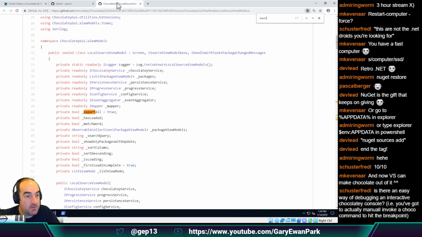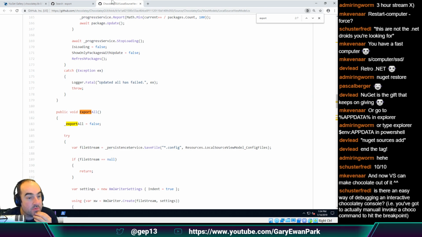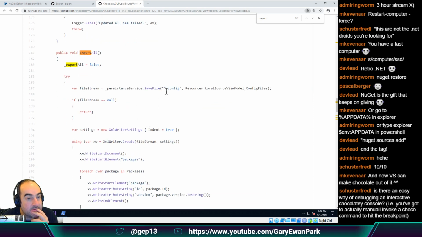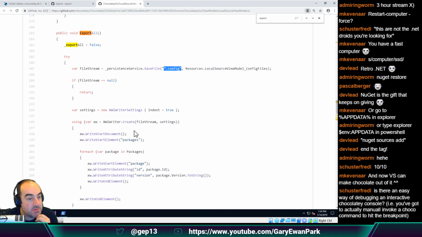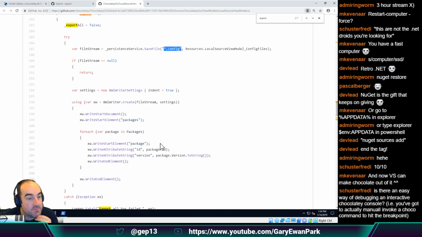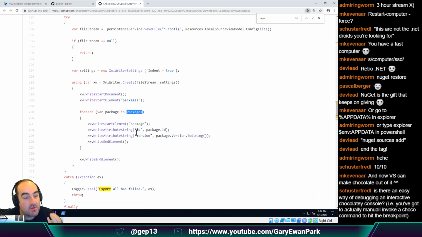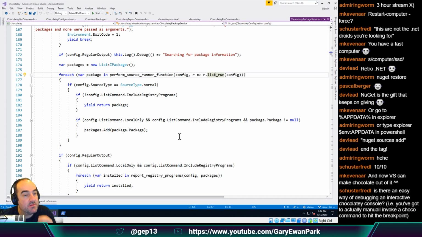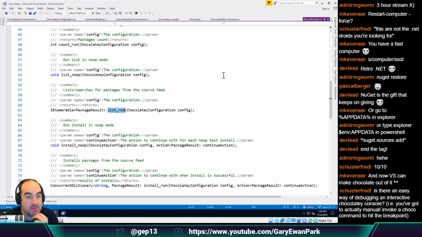So in here, we've got export all. So then it's saying what it wants to load it up to for each packages and packages. Okay, so it's doing it slightly differently. So that's not going to be helpful. Okay, back to the drawing board. So perform source runner function config list.run. So what's that doing? That's not going to help.